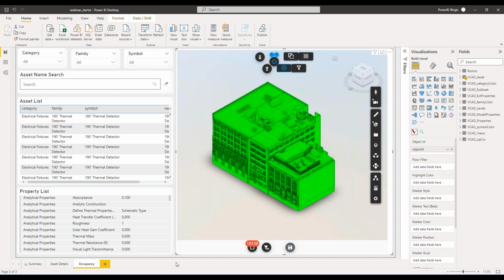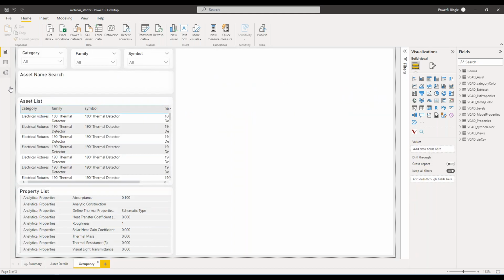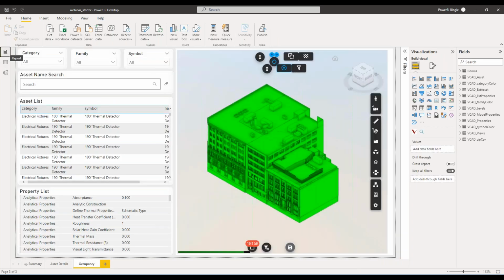To make sure that this works, we're going to need, as I said before, the rooms data set. And also, I forgot to mention, I have connected the rooms data set to the Vcad levels data set. It's super simple. I already had the object ID, so I just connected the two. So let's start actually setting up our report.